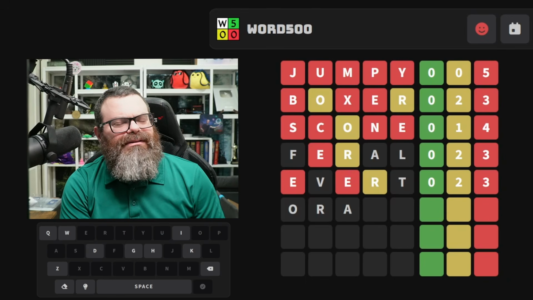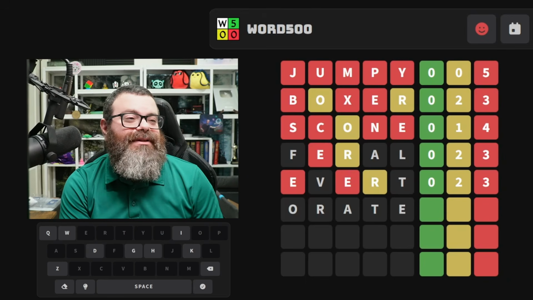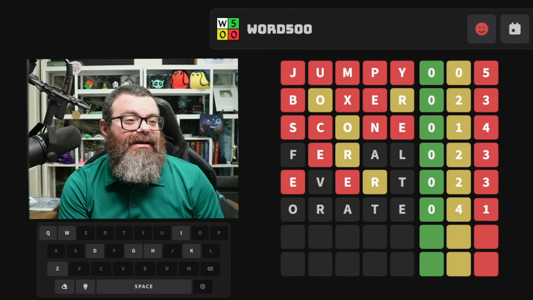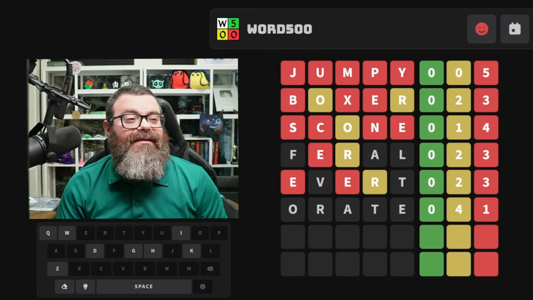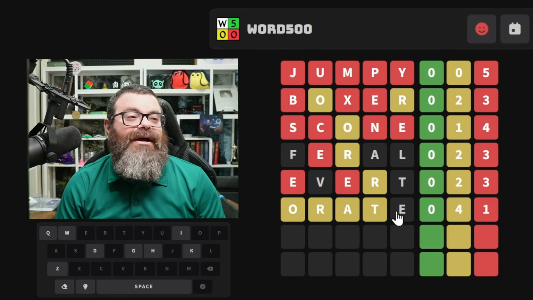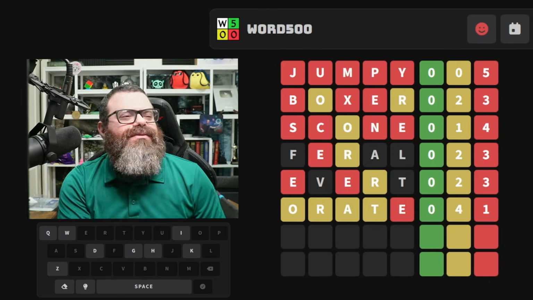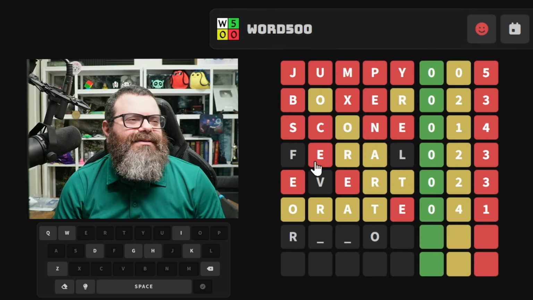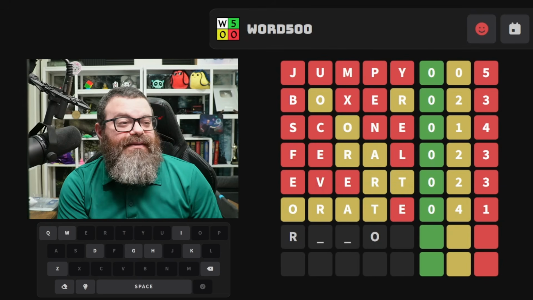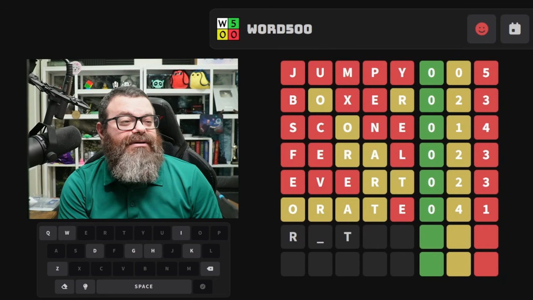Orate. It's tempting to guess orate just to see if I'm on the right track. I think at this point a filler is necessary. I've been at this way too long. Orate has 4 yellows. So I think I got these correct. I know I got these correct because we know there's no E. So I just have to move these around. That means it's an R here. The O has to be near the end. The T, remember we have this, so the T can't be at the end. So we're not doing RT.